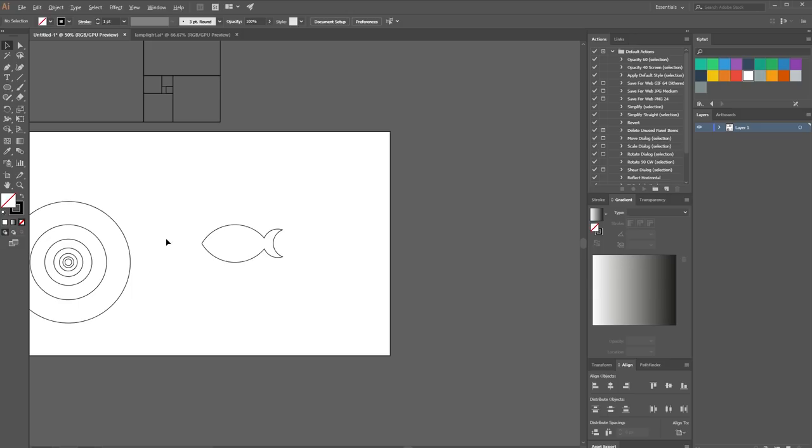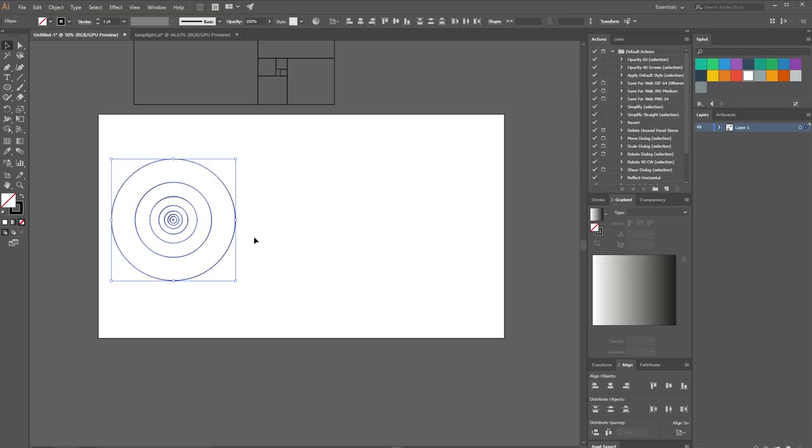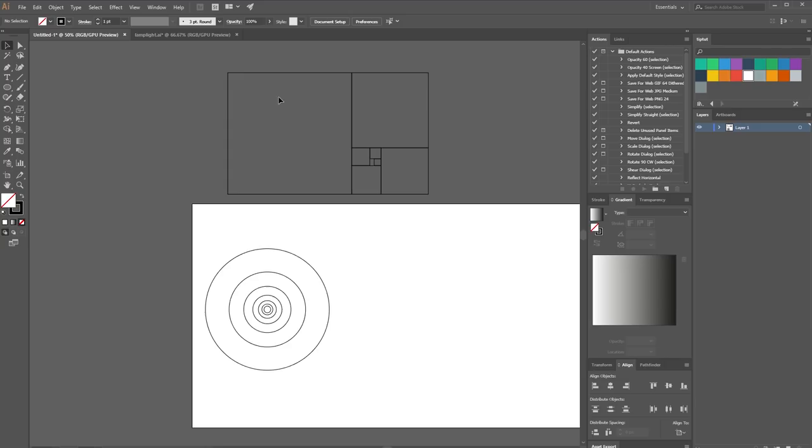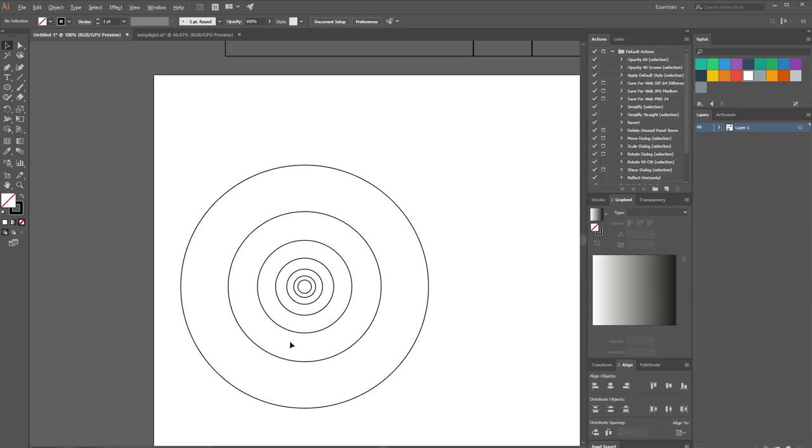So we've got our fish here. I'll just get rid of him because he's not very useful. And we just need to have a set of golden circles on hand. Now, we created these a slow way before, by creating this golden rectangle with a golden spiral and then creating a circle in each one and scaling it down, et cetera. If you find yourself needing smaller or larger circles, it's actually a lot quicker to do it this way. And you can do it this way from scratch.